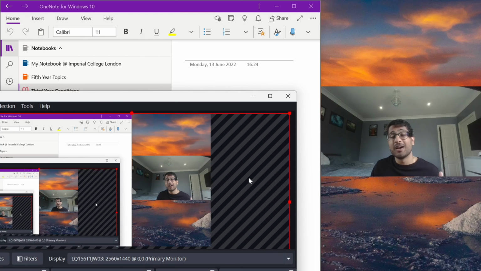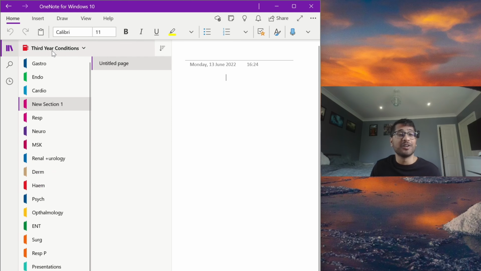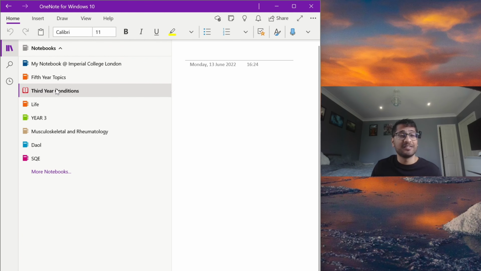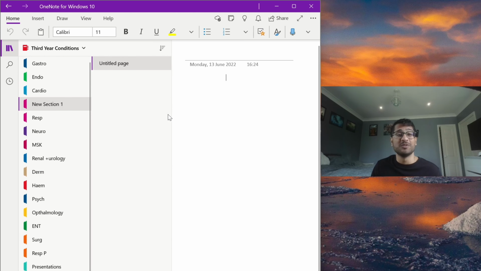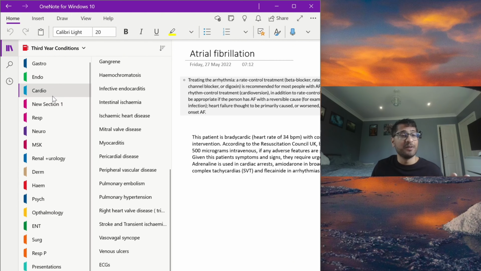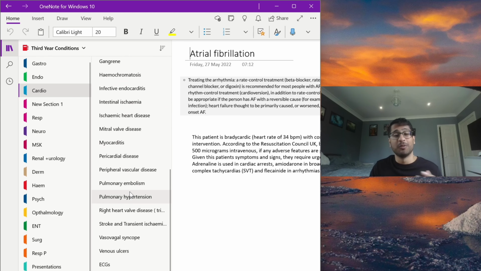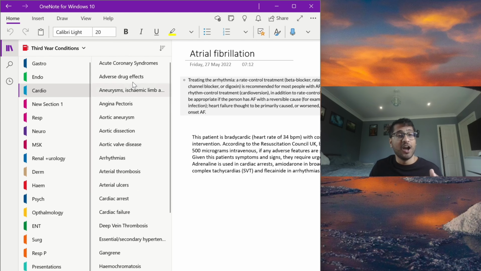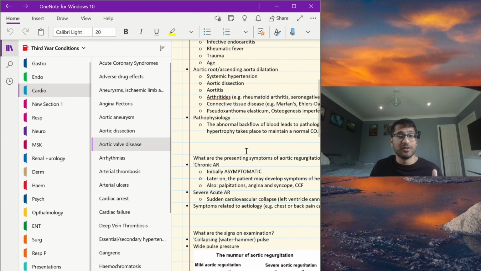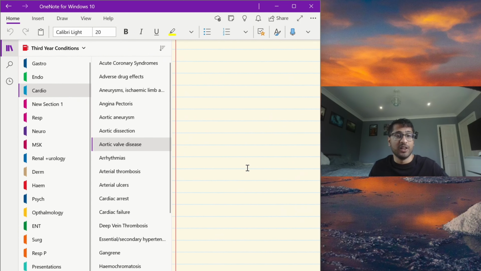Alright guys, another thing that I'm going to show you is how I categorize all my notes. So you'll notice that I start, say, with a big headline such as third year conditions. I like using OneNote to do this, and then I make my different sections. So you can see here that we've got gastro, endo, cardio, resp, and then once you go on to them, you've got your different medical conditions within them. Obviously, depending on what subject and what level you're doing, you're going to structure it slightly differently. And then obviously you can click on each one, and it's going to have all the information like this.